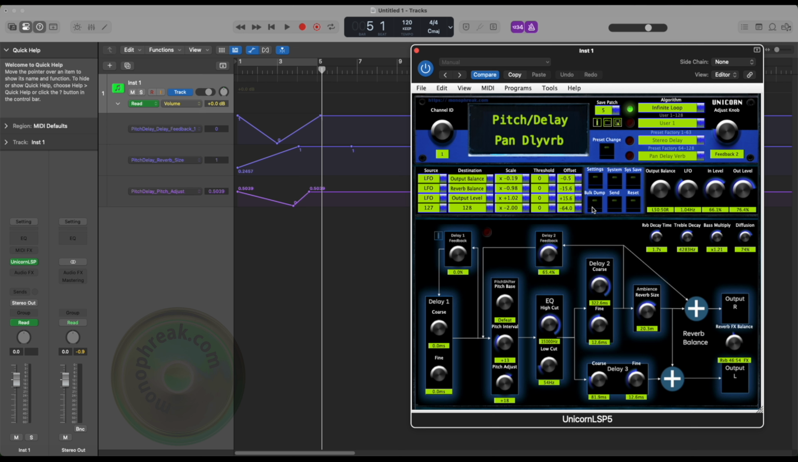Bulk dump will enable us to send a bulk dump message and get everything from our Lexicon and capture it with a MIDI librarian. I like to use SysEx Librarian, it's a great one. Send will enable us to make any changes that we've got on the panel, send all in one go as a big refresh. So anything we've got here, it should be sending anyway, but if it didn't for whatever reason, we click send and the information would go over.